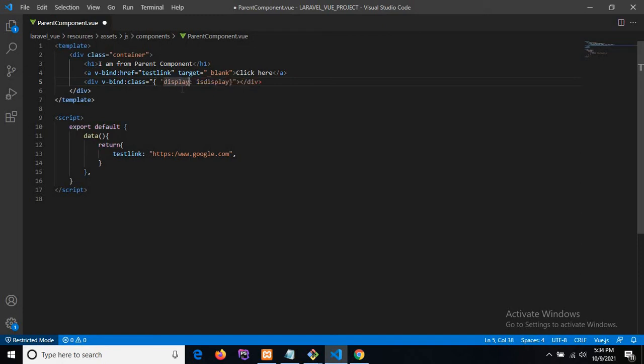I'm passing here a display class, and with the help of this display class we'll add some styling. So this is the display class. Let's add one style, but before that we need to initialize the display variable. I'm initializing this variable and we'll set it as true.